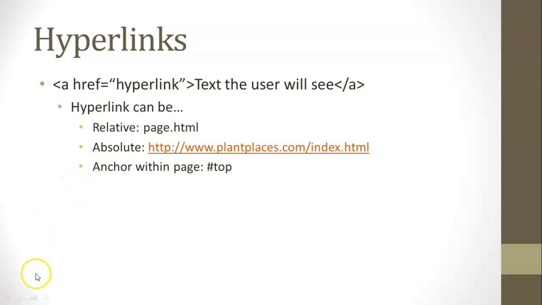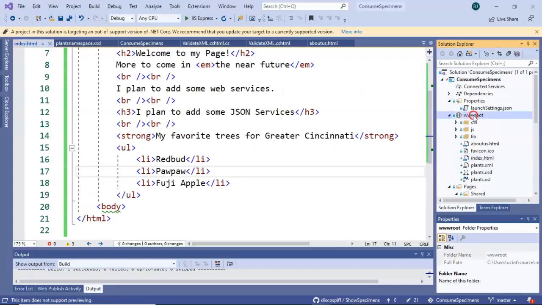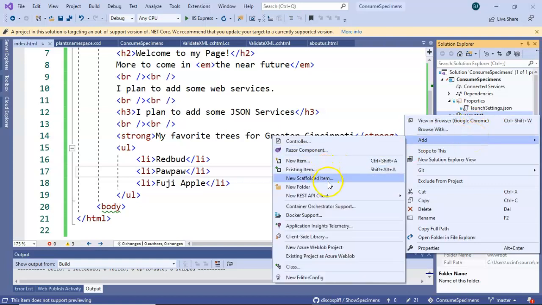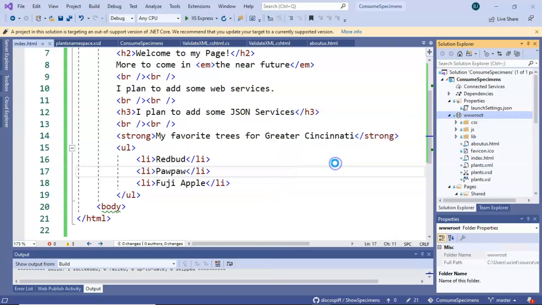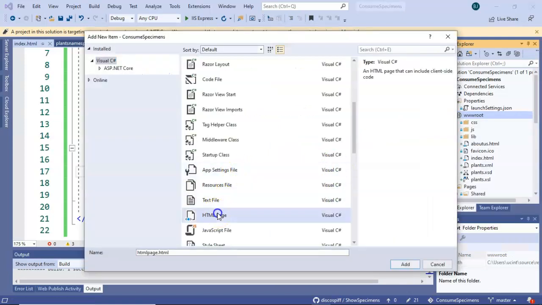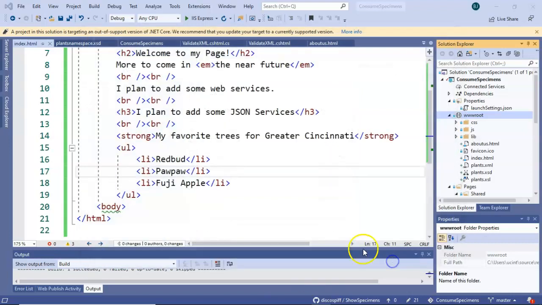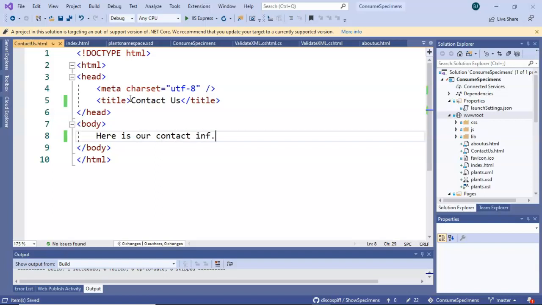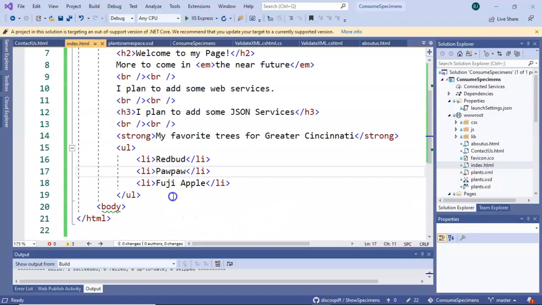So let's make a relative and absolute link. For a relative link, we need to have it basically in our same project. So I'm going to go back and just add a very simple page again. We'll say new item, just like we did before, HTML page, and I'm going to call this one contact us.html and add. And a simple page, we'll say contact us. Okay, here is our contact info. Now again, nothing crazy there. I just want to demonstrate the concept of linking to an internal page.